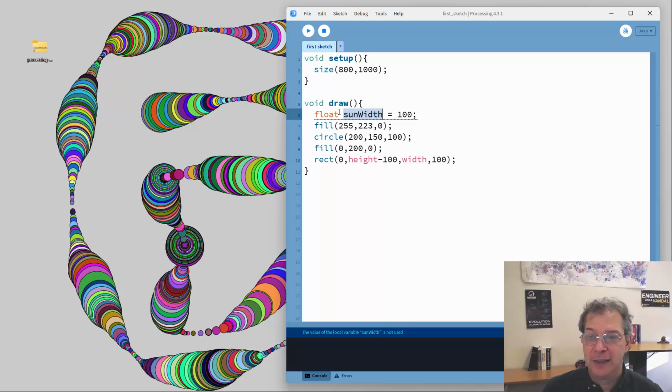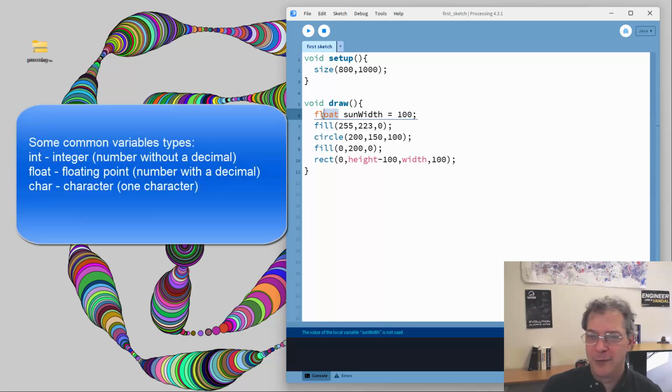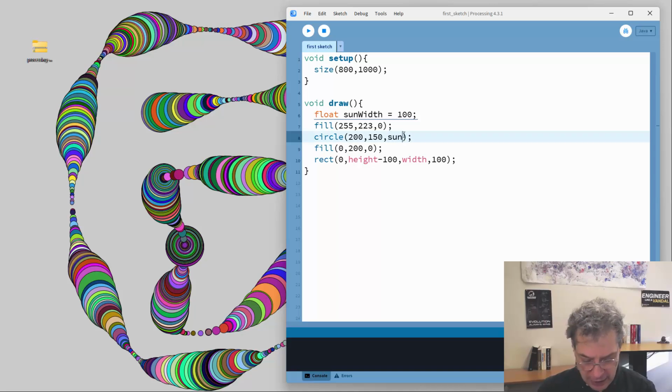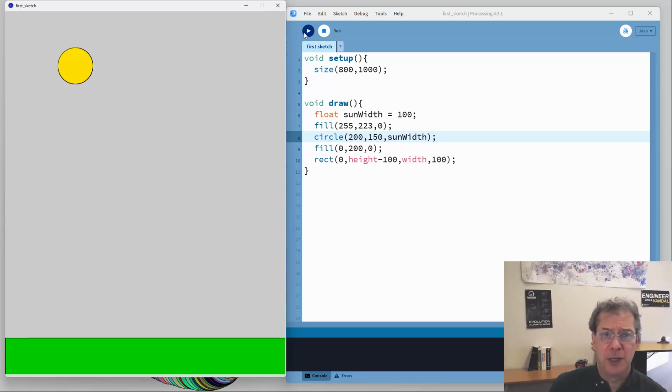I have to tell Processing, or in this case, Java, the language I'm using, the type of that variable. So I'm using the word float here to say this is a floating point variable, which means it can have a decimal. I'm not using a decimal, but it's often good to use float as your variable type in case you need a decimal. And there are other variable types. We won't worry about them in this video. And then I'm using equals to give it a value. And so now I can come down here and say, instead of 100, I want that to be the width of the sun.